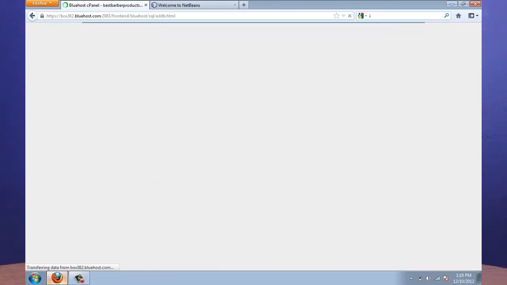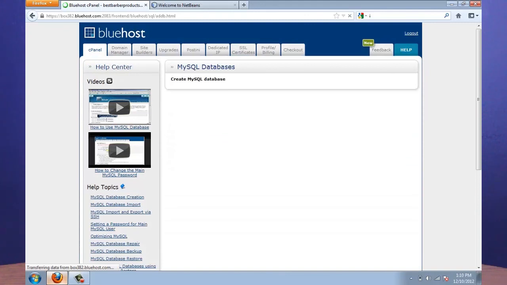Now cPanel reloads. It'll give you a confirmation that it added the database that we just created.